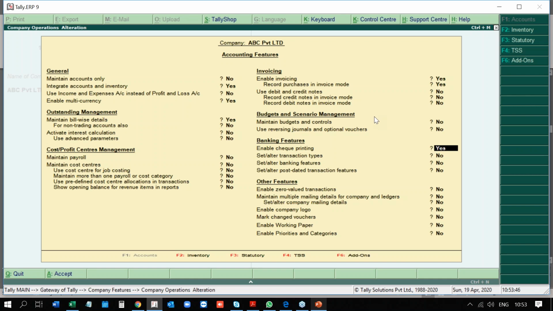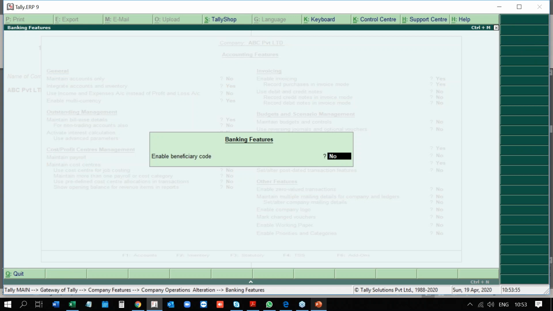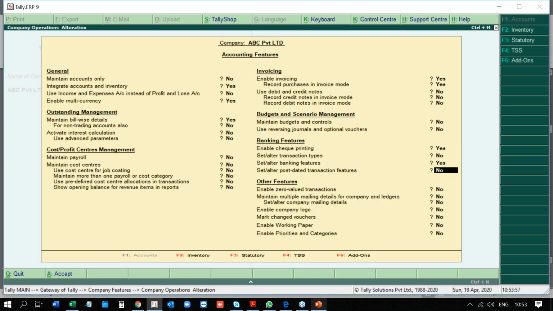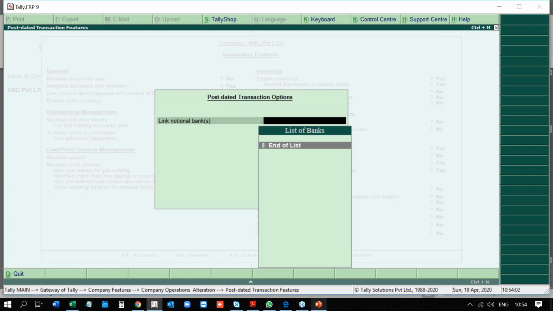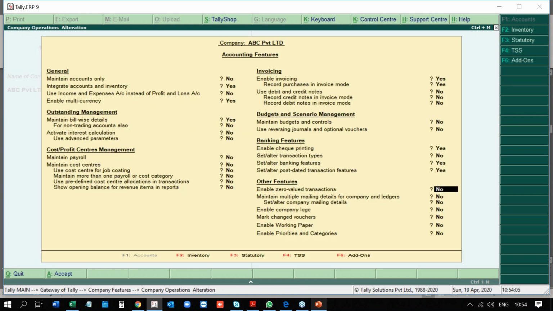Then you've got the banking features, which is enable check printing. Now you can set your alter transaction types. You can set banking features. If I click on yes, this takes me to, you can put here yes. And then you can have your PDCs also, which is your post dated. And you can have everything entered over here for your bank, for all your PDCs and everything. Then your zero value transactions, if there are any zero value transactions. Maintain multiple mailing details of companies or ledgers.